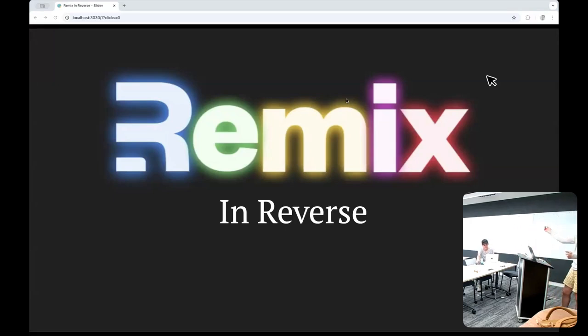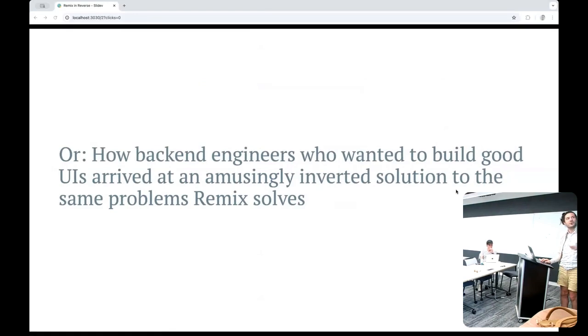And it is about Remix, but it's also about Inertia, which is another library. So I'm gonna talk about that stuff. Right. So Remix in reverse, or how backend engineers who wanted to build good UIs arrived at an amusingly inverted solution to the same problems Remix solved.